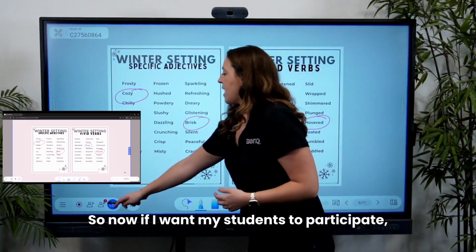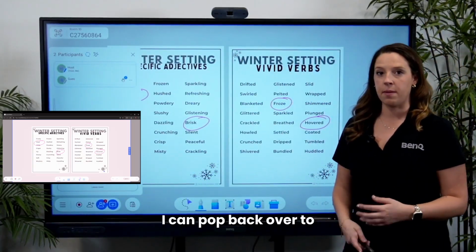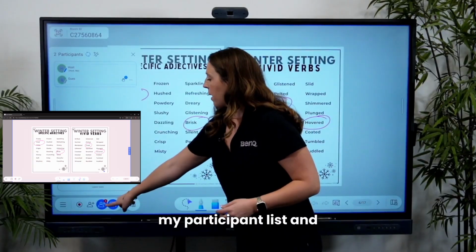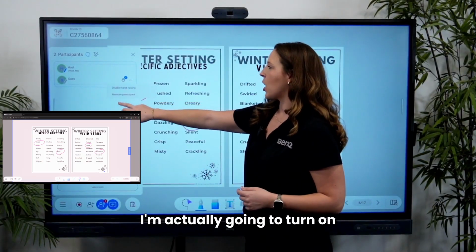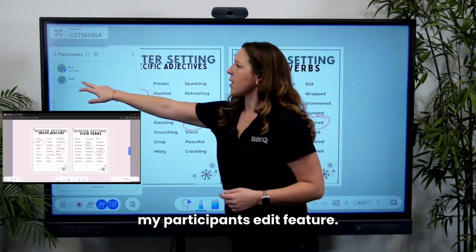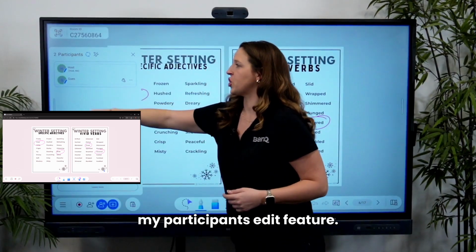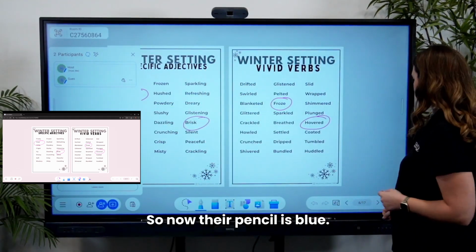So now, if I want my students to participate, I can pop back over to my participant list and I'm actually going to turn on my participants edit feature. So now their pencil is blue.